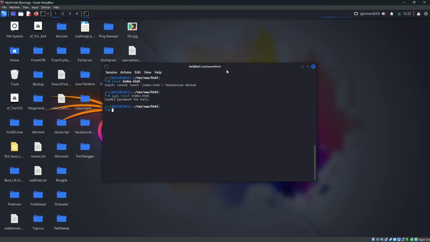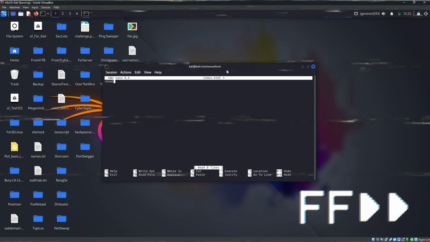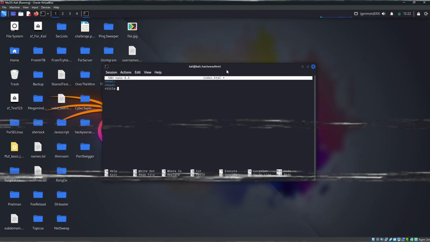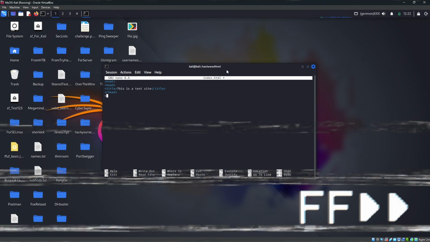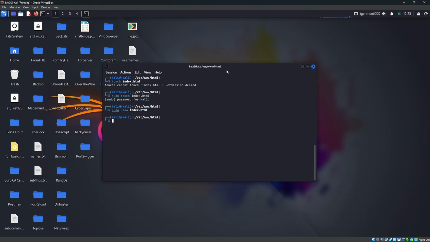Now I am going to type some HTML inside that. So I'm going to do this with the nano text editor. So I actually did write some HTML code in that file. So now I am going to see in my browser if Apache actually renders that. So I'm going to open my browser.